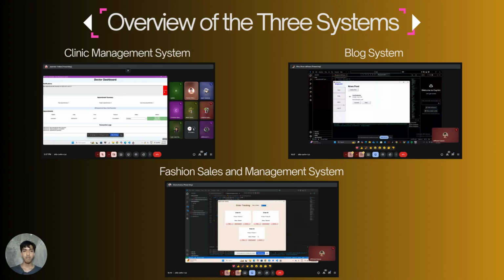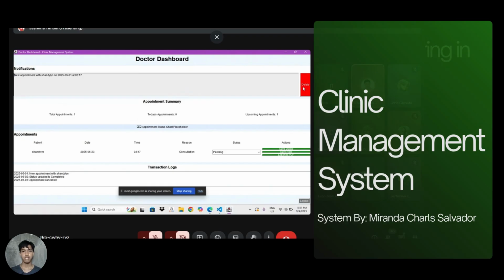So this is the overview of the three systems that I chose, presented by my classmates: the clinic management system, the blog system, and the fashion sales and management system. First is the clinic management system by Miranda Charles Salvador.